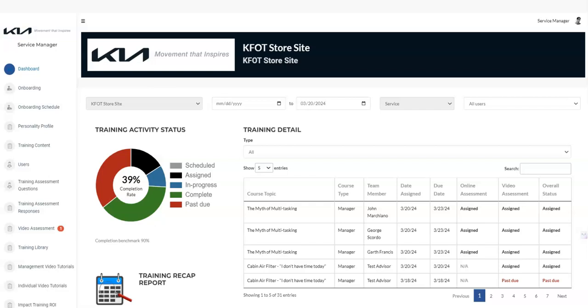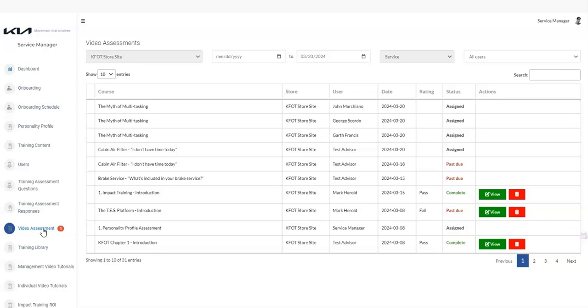From the left-hand tab, select the Video Assessment tab. This tab could have a red bubble with a number in it. The red bubble is a notification that you have a new video assessment to be reviewed.